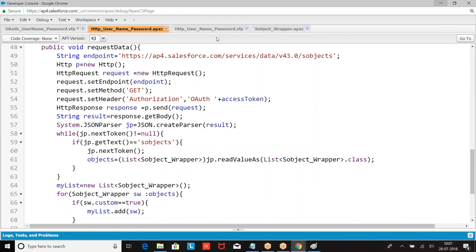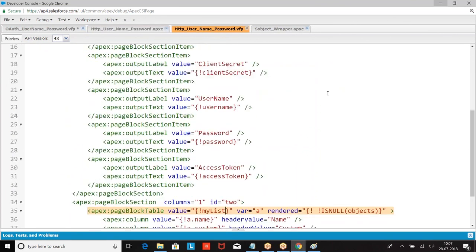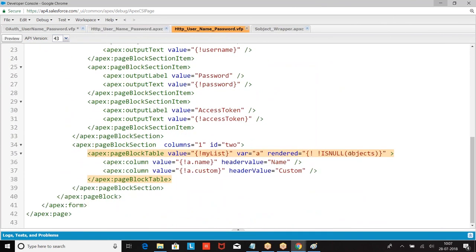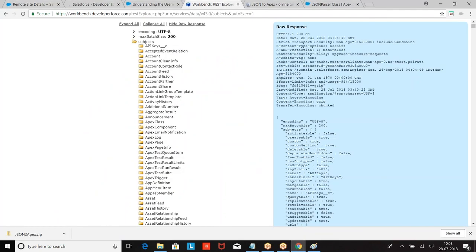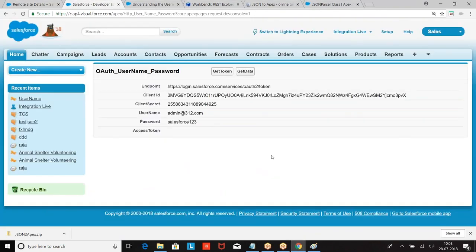Rendered. Yes. Okay. Now, why was I using this rendered? Initially, when you load the page, are there any records? Only when you make a request, data will come. When there is no data, what is the use of displaying an empty page block table? Now, when I go to this, there is no data. When there is no data, why should I display the page block table? That is the reason we have given rendered.